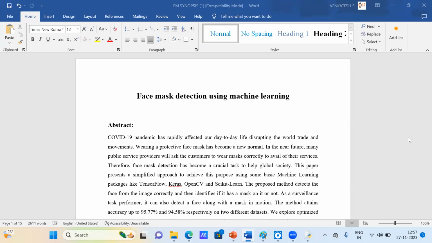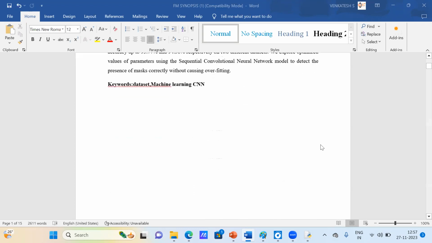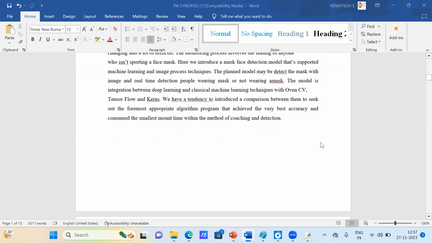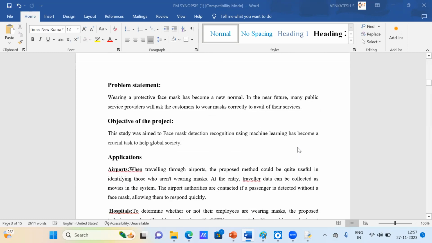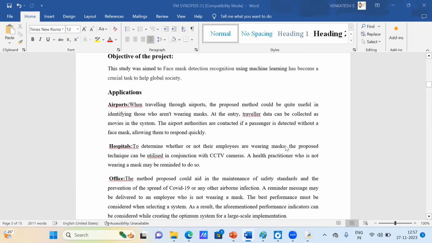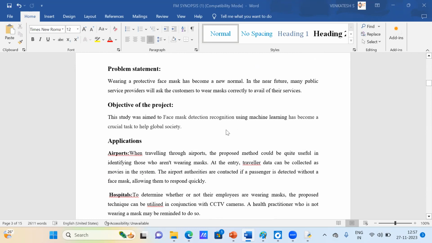Hello everyone, today I'm going to give a demo of face mask detection using machine learning. The main problem with the existing system is that nowadays, wearing a mask is quite common in day-to-day life, and we can't check whether each person is wearing a mask or not in crowded areas like airports, hospitals and offices. In order to overcome this problem, we used a CNN algorithm.